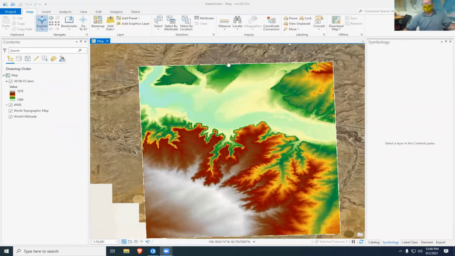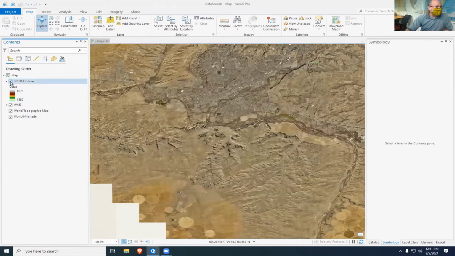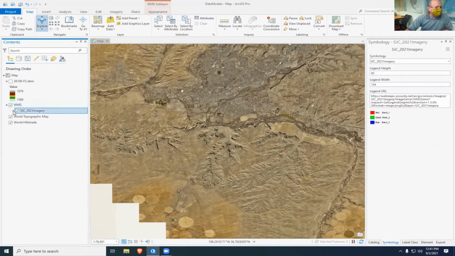Okay, so here's a quick review of what we did last time. We've started a map and it was a blank map, but we added 2 layers so far. One of them was this DEM and we symbolized it, so I'll review that in a sec. But the first one was a web map service from the county, from San Juan County, New Mexico, and we pulled in some imagery that they had. So I'm going to go ahead and review that real quick.